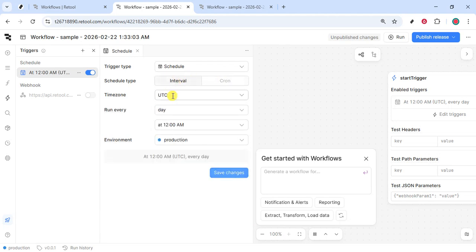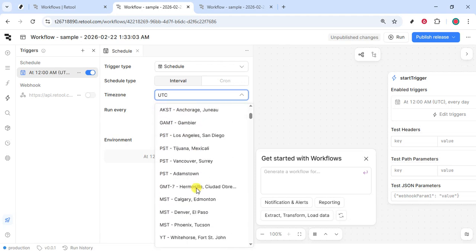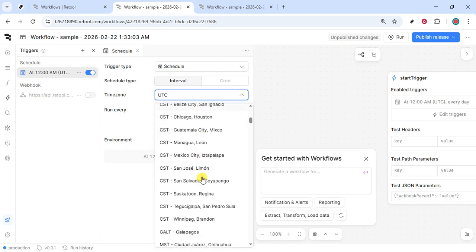Next, set the time zone. This is important, especially if your team is distributed or if your jobs need to follow a specific region's time. Time zone also affects daylight saving changes, so pick the one that reflects how you want the timing to behave.